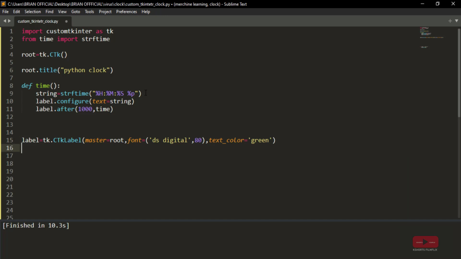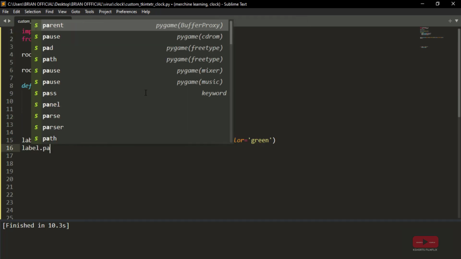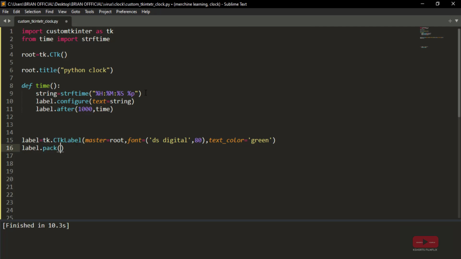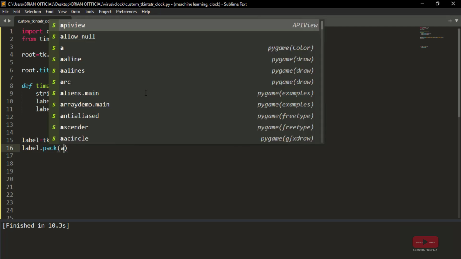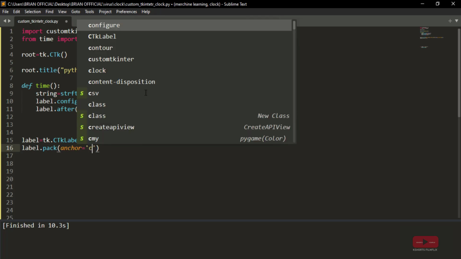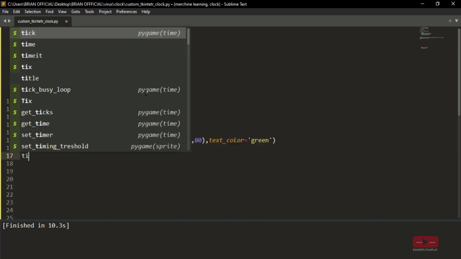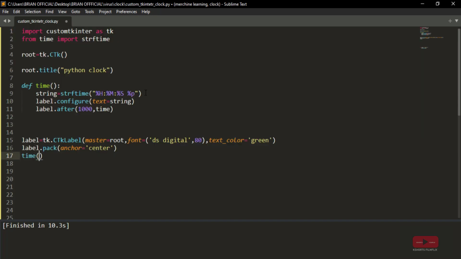The next thing is to pack the label on the graphical user interface. So label.pack, and we're going to anchor it on the center. Now we're going to call the time function. Yeah, and that's it. You can run it now.